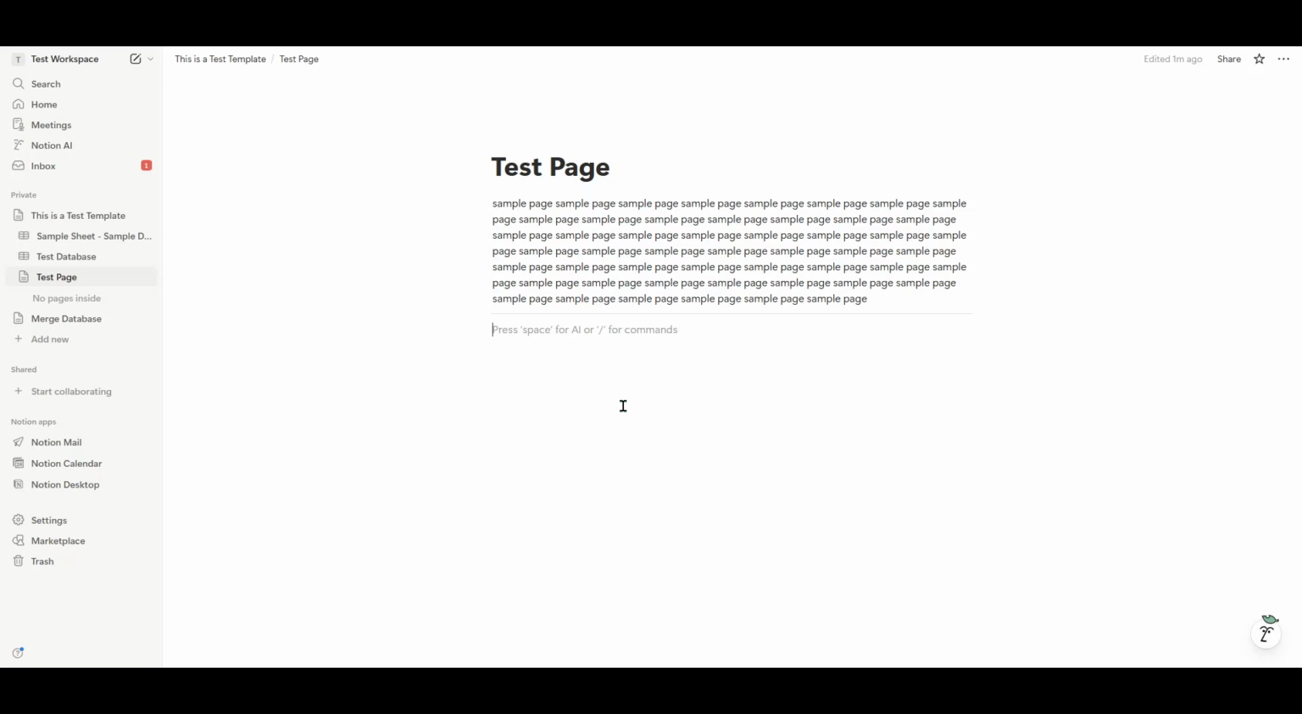In today's video, I'm going to teach you how to get tables/databases side by side in Notion. If you've ever wanted to compare two sets of information at a glance or keep related lists next to each other, this simple layout trick will make your workspace much more organized and easier to scan.